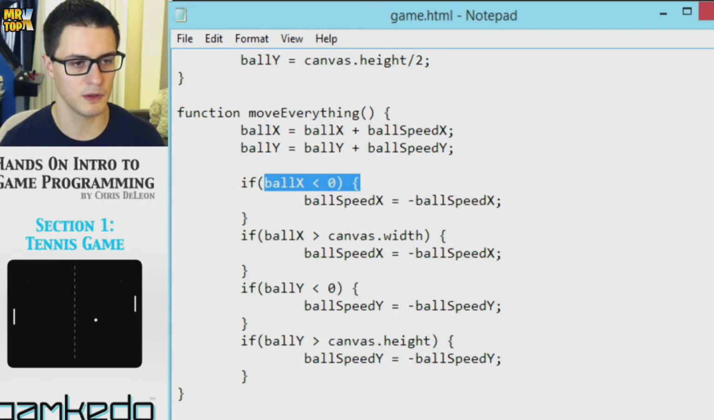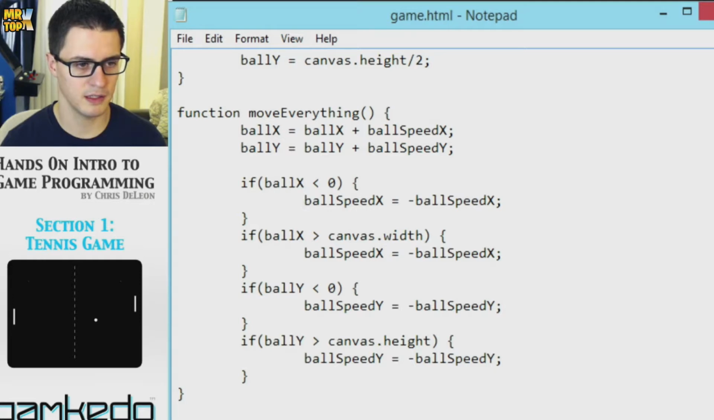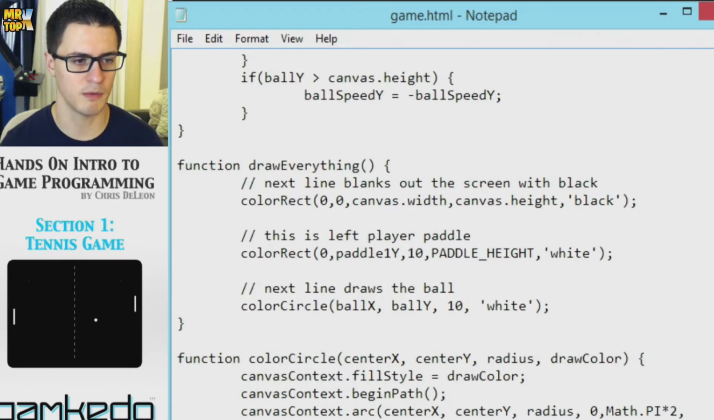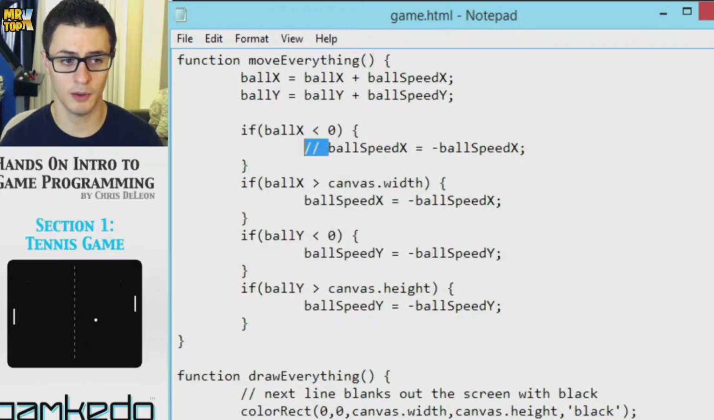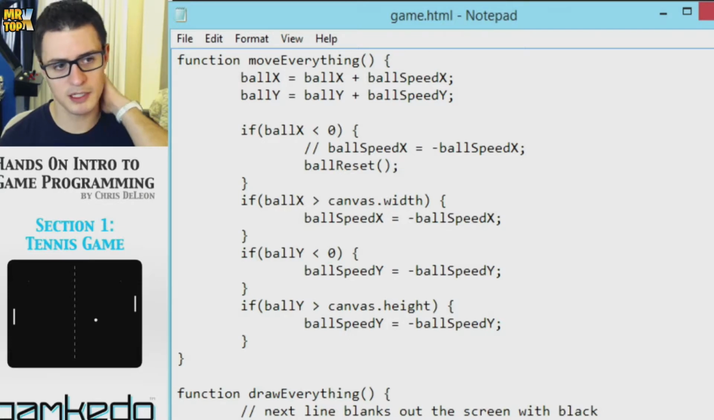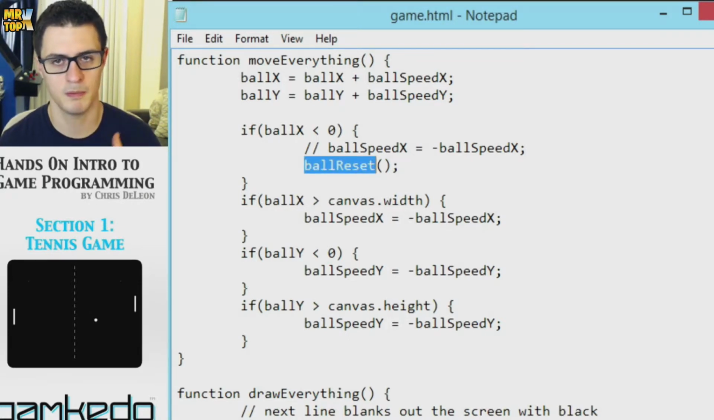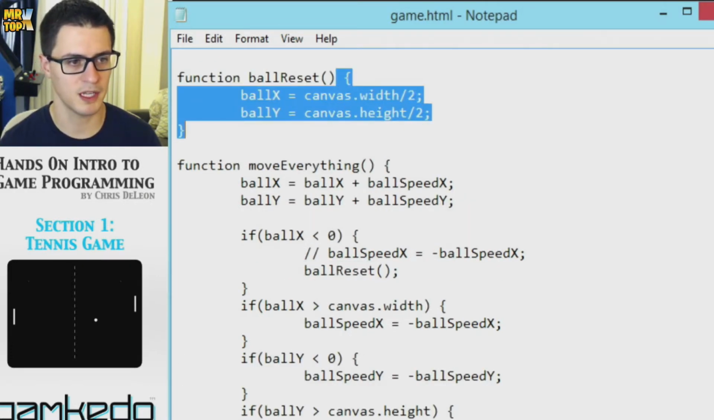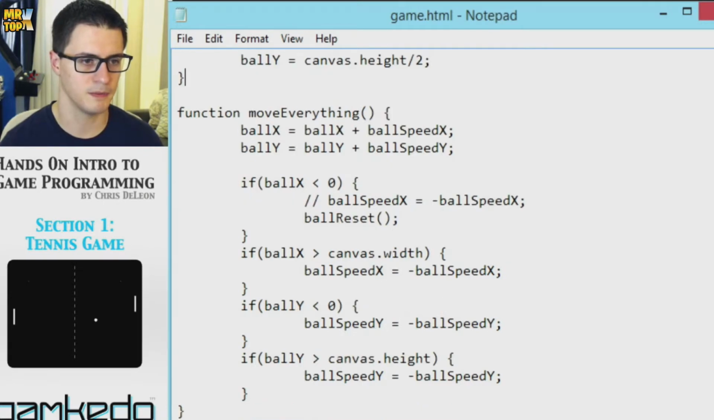So in here, instead of flipping the ball speed, I'll use this comment mark, which earlier we used to add notes to the code in our draw code. Remember these, because the code ignores anything after this comment, you can also use it to temporarily disable the line. That's what I'm using it for here. I'm going to paste in a call to ballReset, so if the ball goes off the left side of the screen, it will run the code in the scope between the open and closed braces for ballReset. So right there, it's going to call that and center the ball.